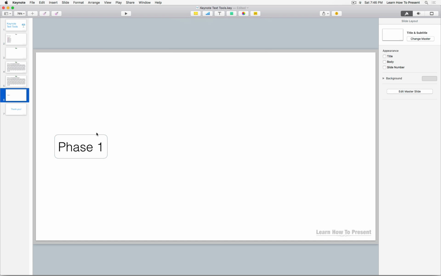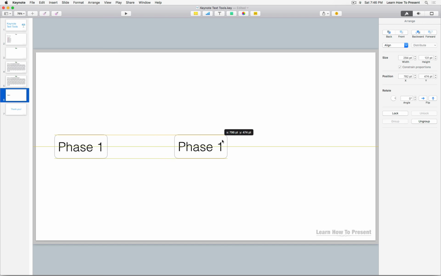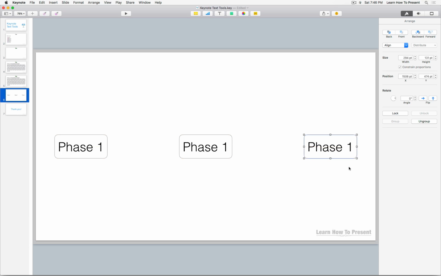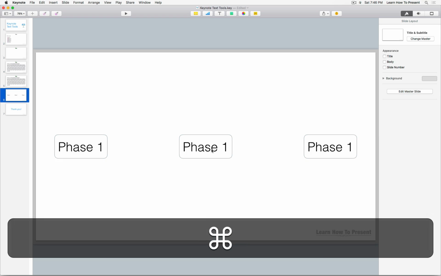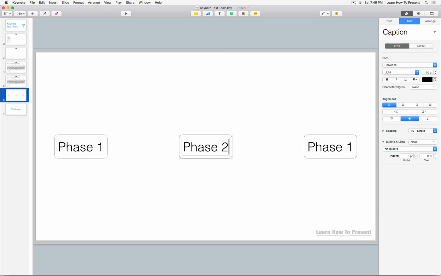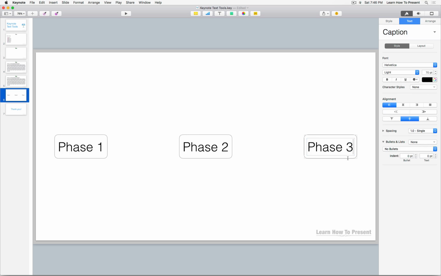Now that I have that in place, I want to duplicate that guy. So let's highlight it, Command C and then Command V. Move that along nicely to the center like that. Again, Command C, Command V, and move that guy right there. Then you can select all of these objects and select distribute to make sure they're even. Now let's finish this off by adjusting the text, so we have phase 1, phase 2, and this is obviously going to be phase 3.